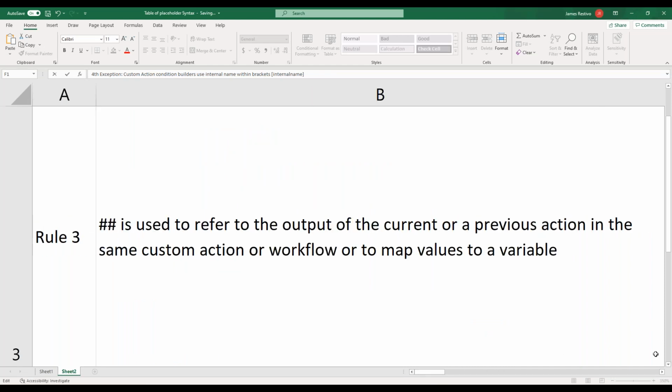All right, rule number 3. Okay, this is where we're going to start talking about that hash you see in some of our workflows and some of our documentation. So essentially, it's referring to an output of something. You're basically taking something that happened previously in the custom action or workflow, like you created an item, or you did a query list, or you have a variable, and you want to reference that information, and the hash is the way to do that.